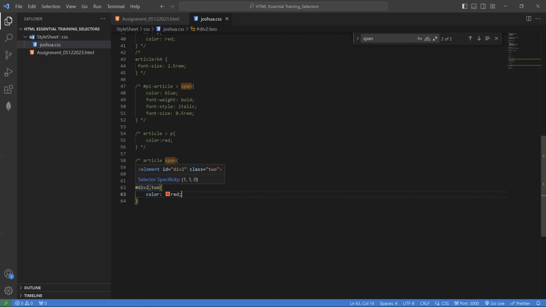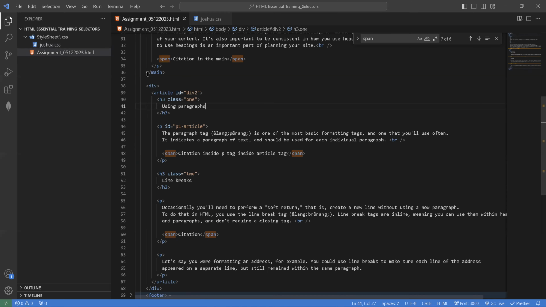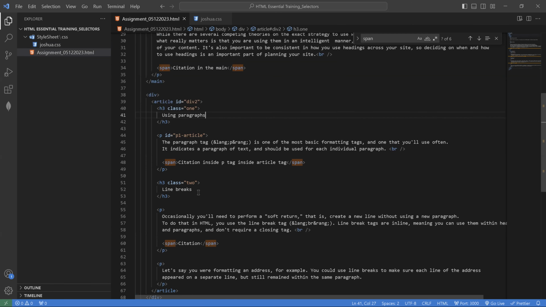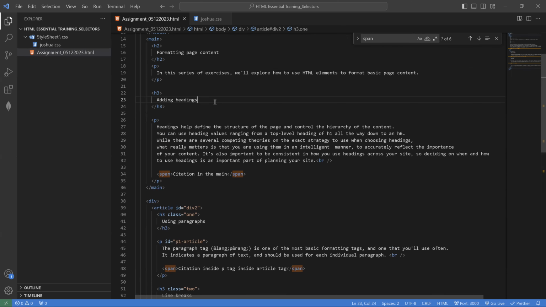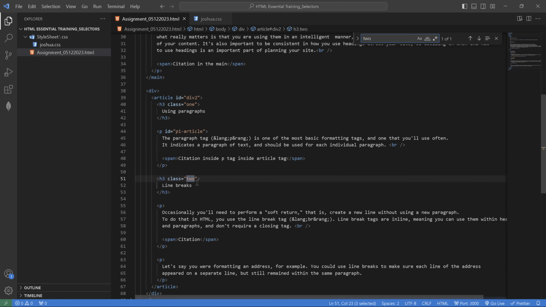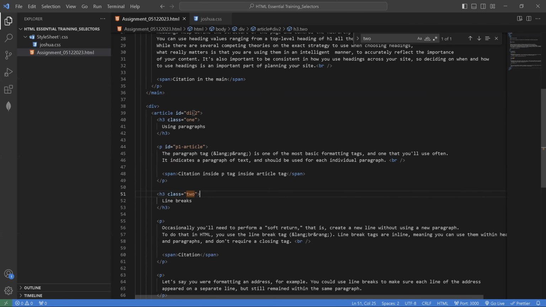Dot 2. This class, this div. Or is there any other class having 2? Let me see. Even if there is, that does not matter. 2 is only 1. Okay, the class is 2 and the ID is div2.